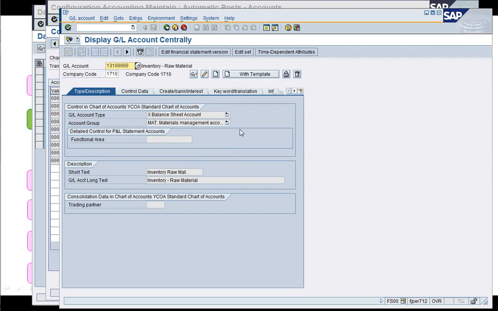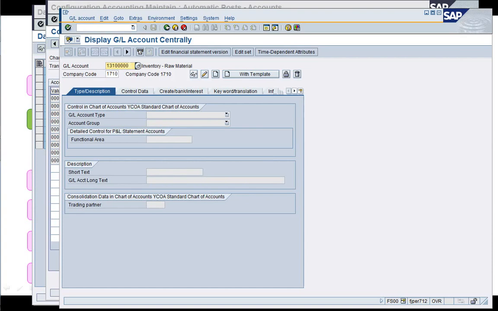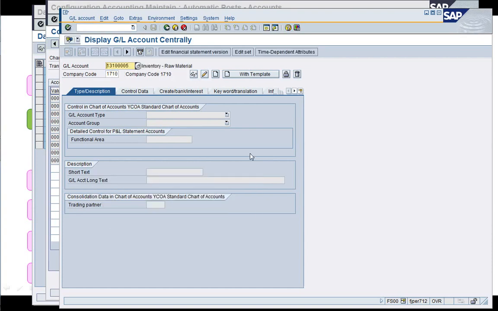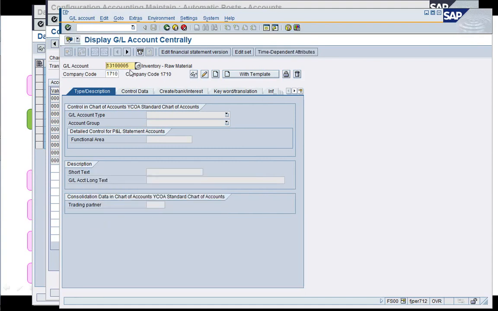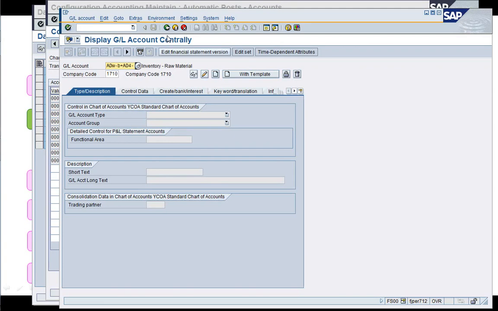Want to create the five accounts for sales order valuated stock. Okay, it's not just assigned. And one more. Oh, it's also there. Right.